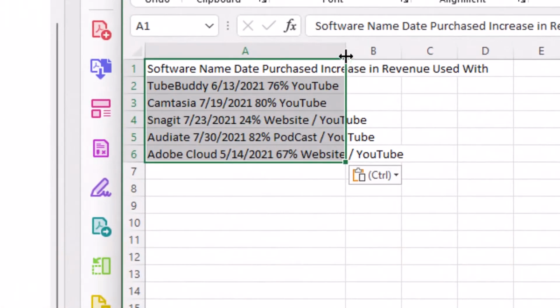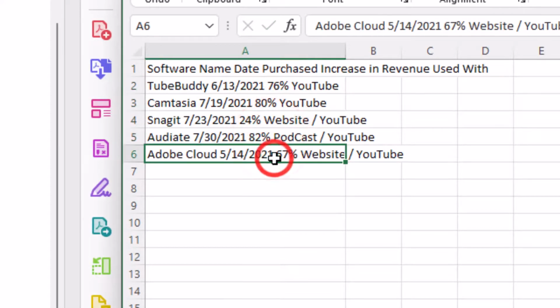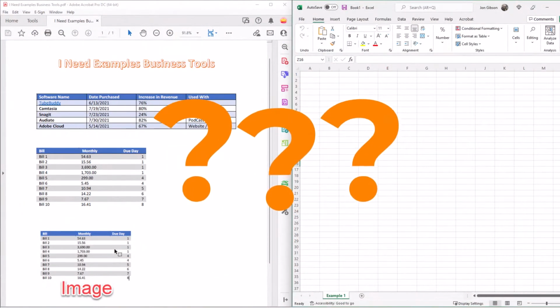As you can see, the information did paste into Excel, but only the row information was split out. All of the columns were placed into column A. This information is unusable. So what do we do?